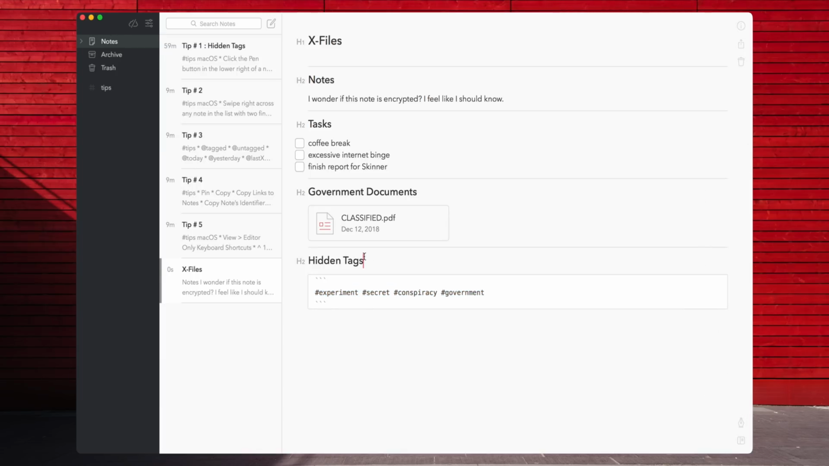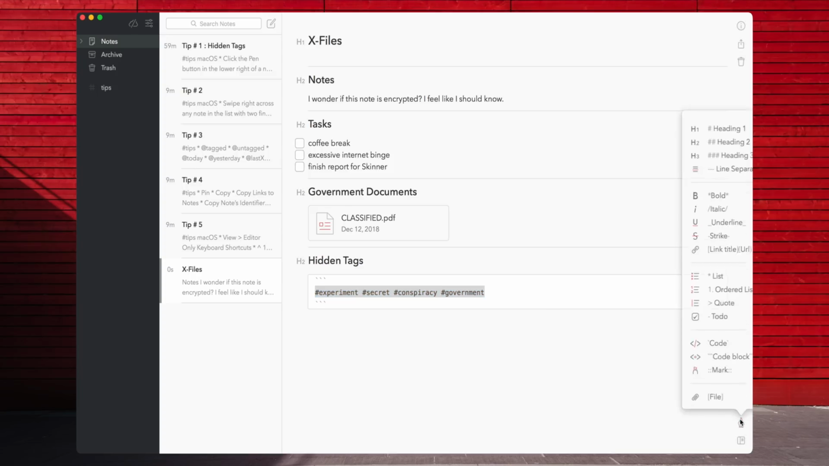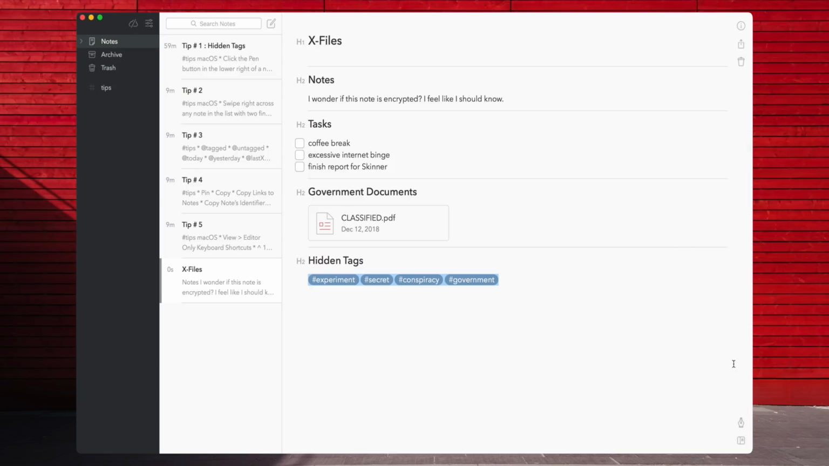And now if you look over to the left sidebar, those tags have vanished. And when you're ready to bring those tags back, just highlight the tags again, click on that pen icon, and click on code block. And there you go. And as you can see, those 4 tags have reappeared in the sidebar. All right, let's move on to tip number 2.